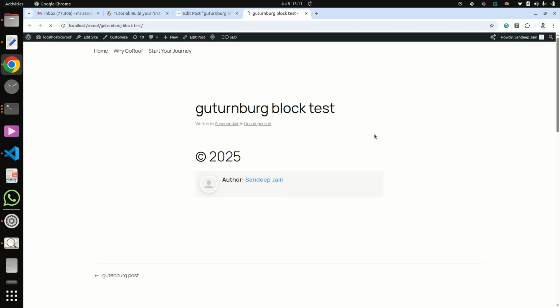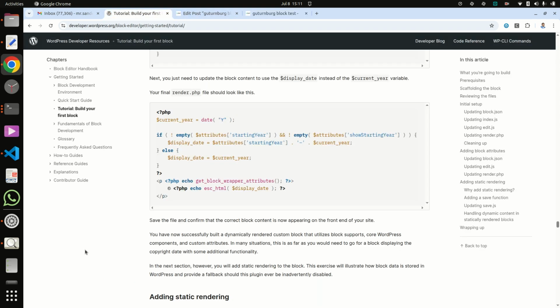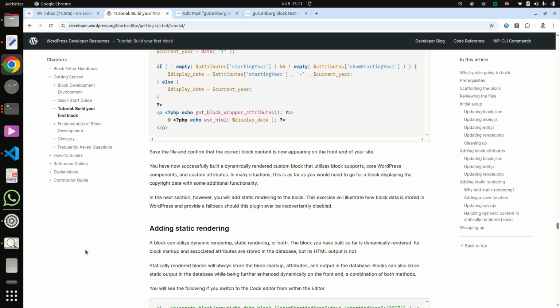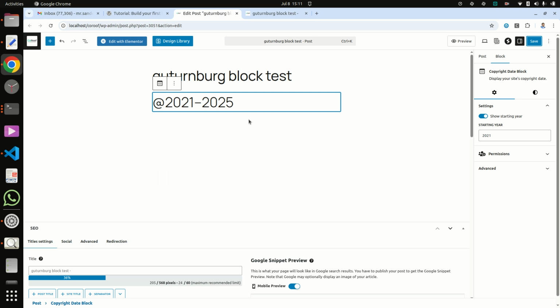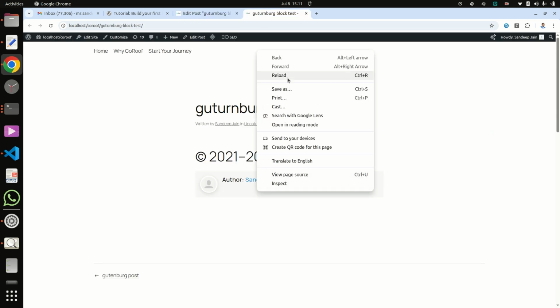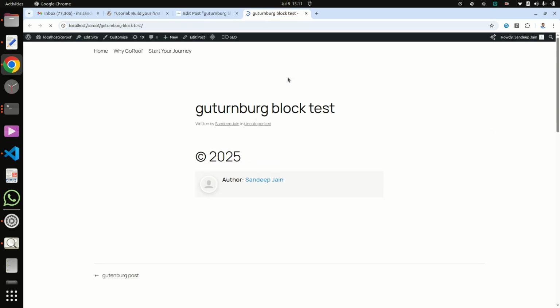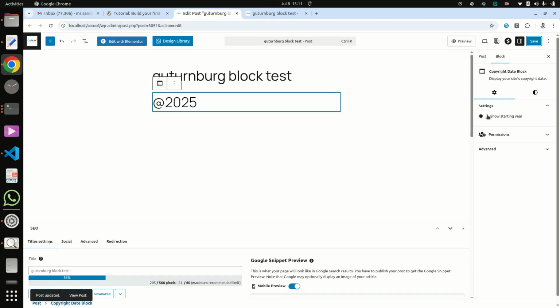Now check, it is coming. So now at here, if I change anything, like I do not want to show it, then it is also reflecting at here. So all things are done at here.